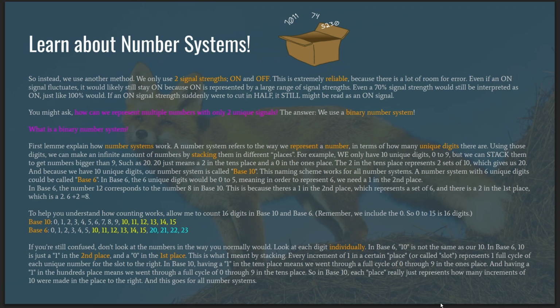In base 6, 10 is not the same as R10. In base 6, 10 is just a 1 in the second place and a 0 in the first place. This is what I meant by stacking. Every increment of 1 in a certain place, or you can call it a slot, I'll call it a place, represents one full cycle of each unique number for the slot to the right.